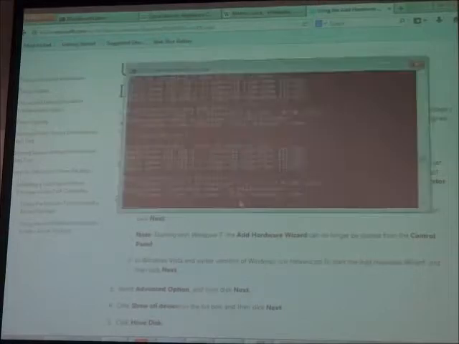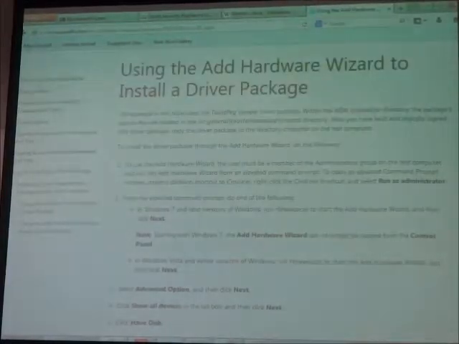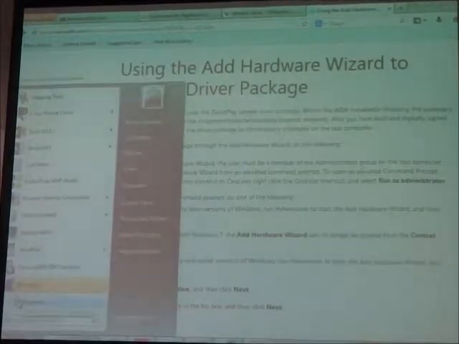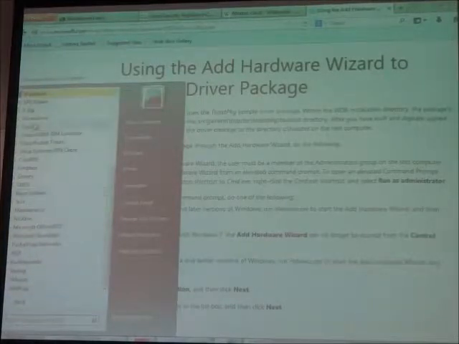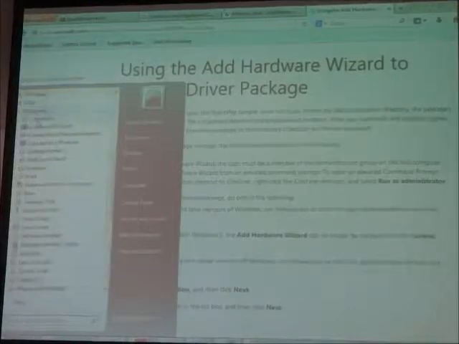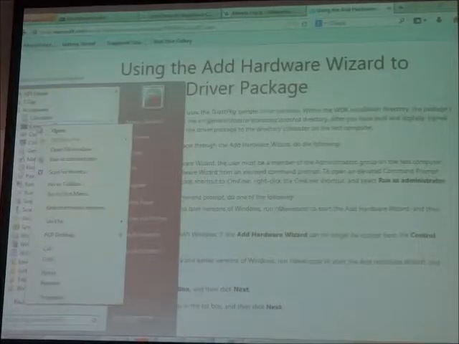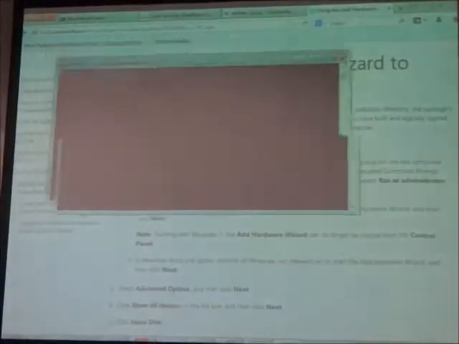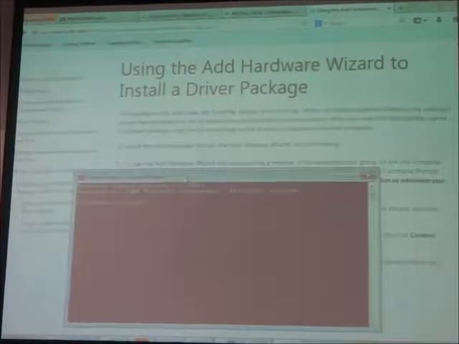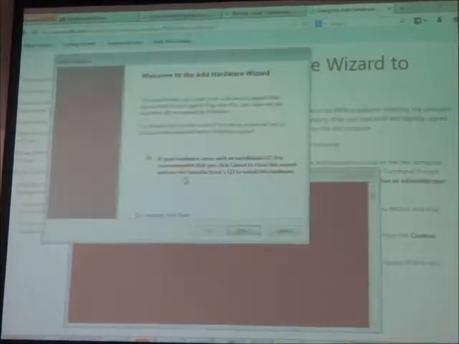hdwwiz.exe. So here's what I gotta do. I've got to actually go into a command prompt as admin. And I'm wondering if I can do that. Right click, run as administrator. Yeah, good. And then hdwwiz. Bingo. So, once I do hardware wizard, click next. Install hardware that I manually selected from a list.